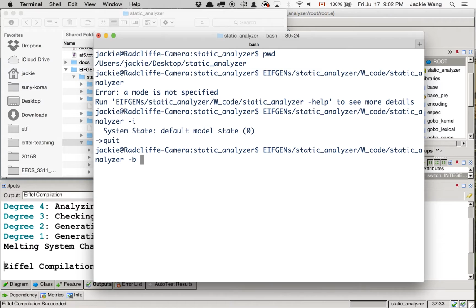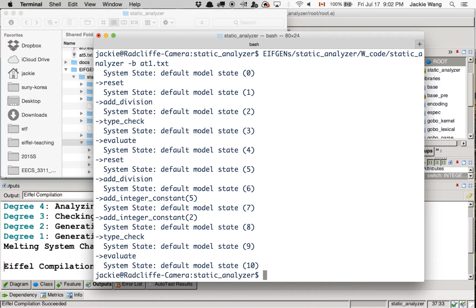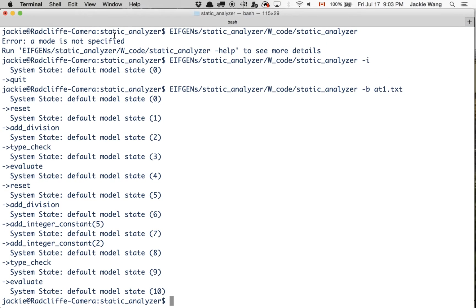So that would be -b. When you say -b, the software will be expecting a file, like a use case file. In this case, we can simply do at1.txt. If you simply do this, then it's actually going to output just the default, because this is the default project that's generated by ETF. We haven't defined our business model just yet. That would be your task.